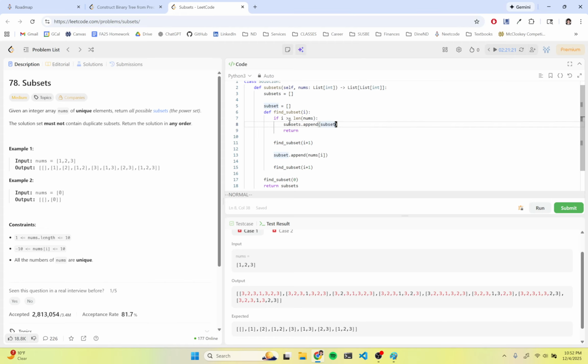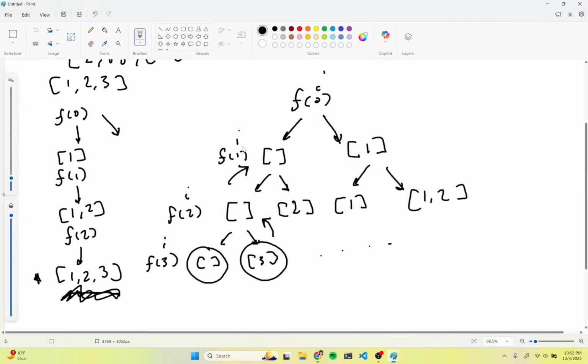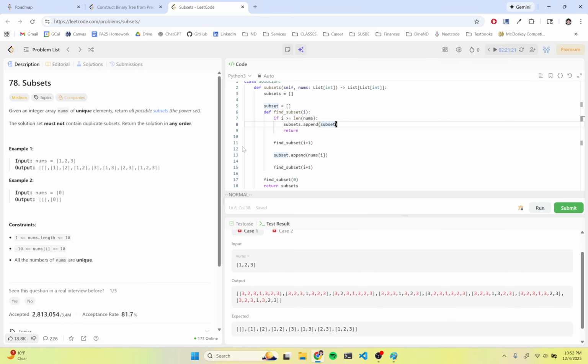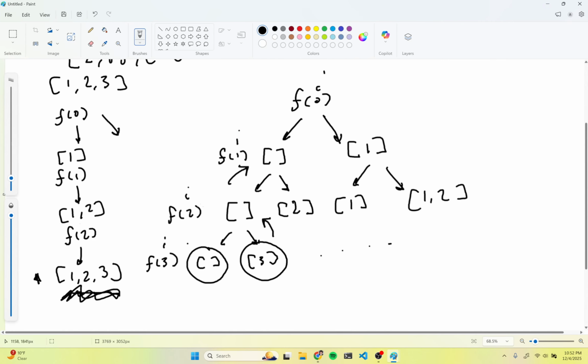So I wait until I has reached past this length, and then I append the subset. But like if my I is 0, then it goes up to 1. I check, I don't do anything. It goes up to 2. I don't do anything. It goes to 3. Maybe I do something every time, actually, don't I?